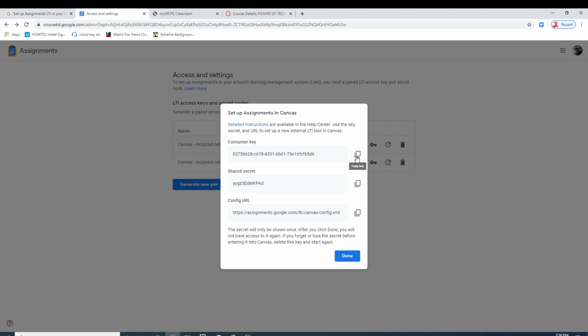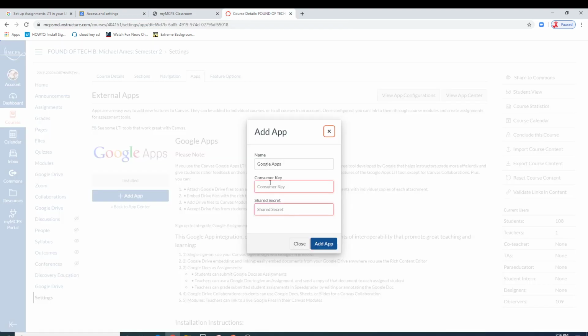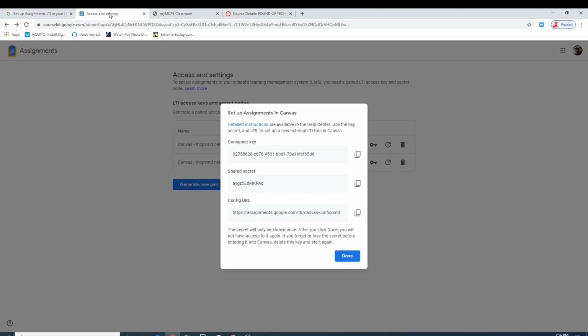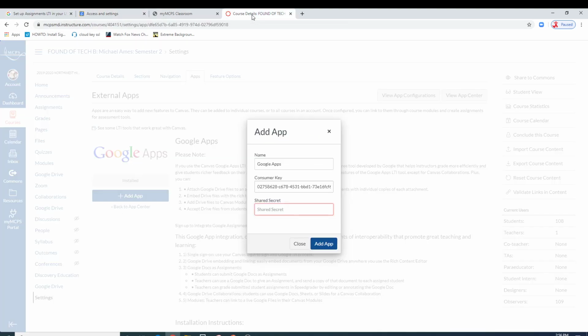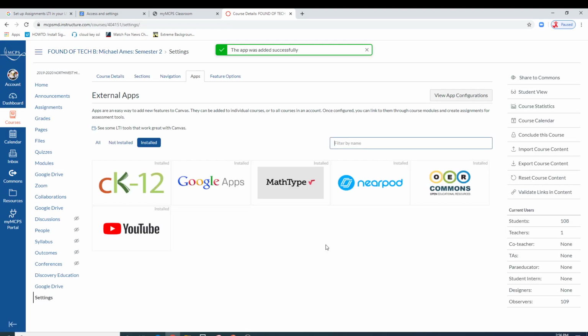This button automatically copies it. So there's my consumer key. I'll paste that in there. And then my shared secret key right here. Click on the copy button. Paste that in, add the app. It should say the app was successfully added, and then you're good to go.